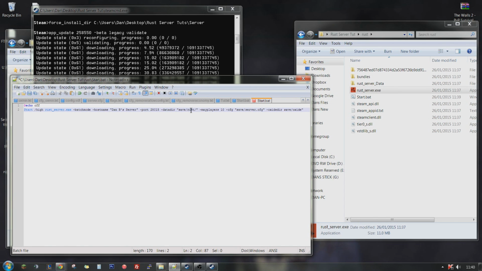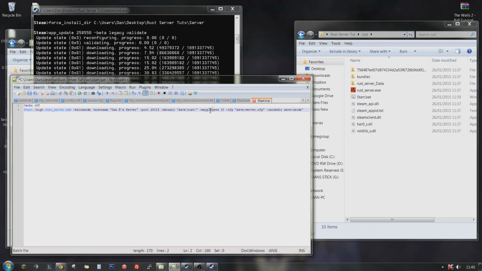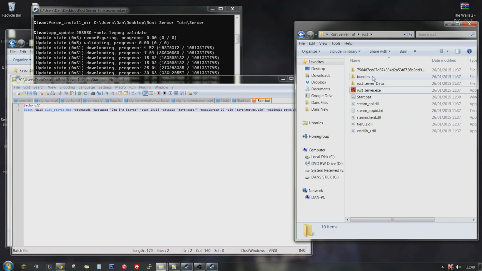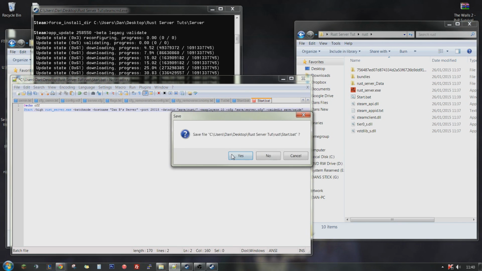And then your data directory, save/rust, which will make a folder in here called save. Max players, set that to whatever you want. I've set mine to 10 because I'm only making it for my friends. Config, and then where you want your server config to be. And then your oxide directory would be in saves, which hasn't been created yet, so it'll create that in a minute. So you're going to want to exit that and save.